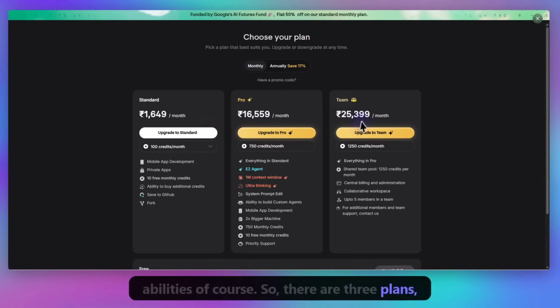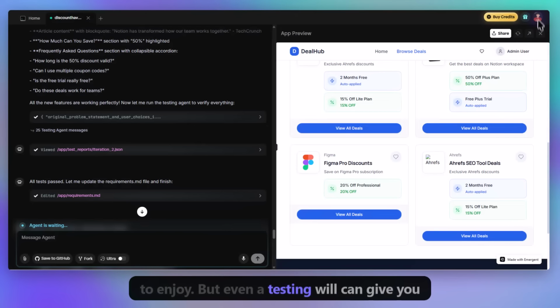There are three paid plans you can go with, but if you upgrade, you are also getting 50% off. If you upgrade to standard, it is like 800 rupees as of now. You will find a discount at checkout. It will automatically deduct 50% because of the Google AI Futures Fund they have got recently. So it is a really nice time for you if you are looking to enjoy. Even testing can give you an idea about whether these applications can be really useful for you or not.